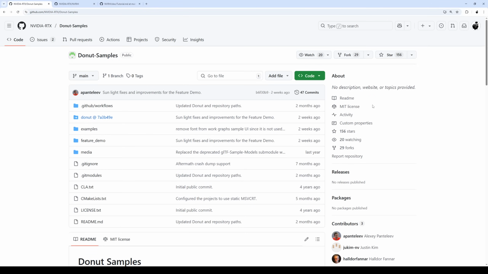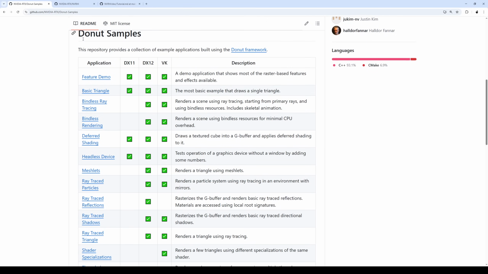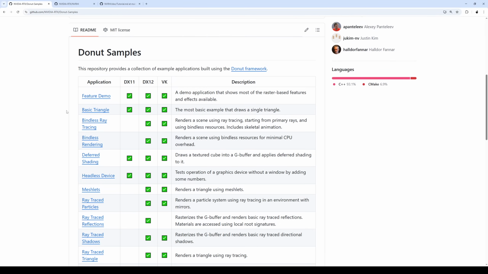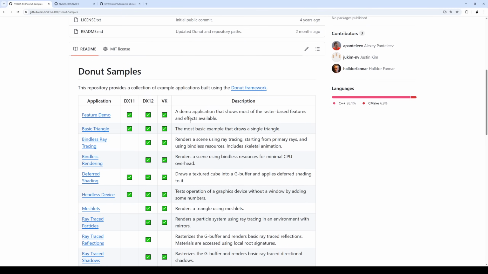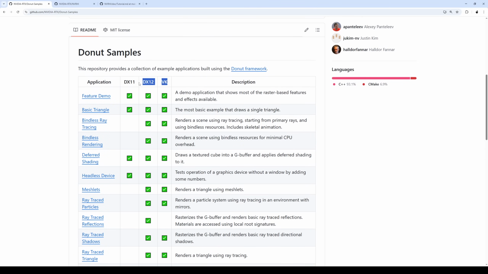Donut is another MIT licensed piece of code. This is essentially a sample collection. And you can see here that, okay, we have a bunch of different things. We have a feature demo, for example, which is, I think, the only one I really actually ran, which uses NVRHI. And you can see here which one of them are supported on which of the 3 supported backends. But this is an excellent place to find example code of how to use NVRHI.